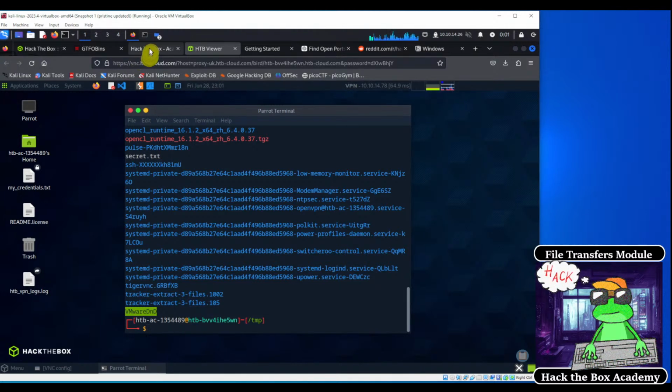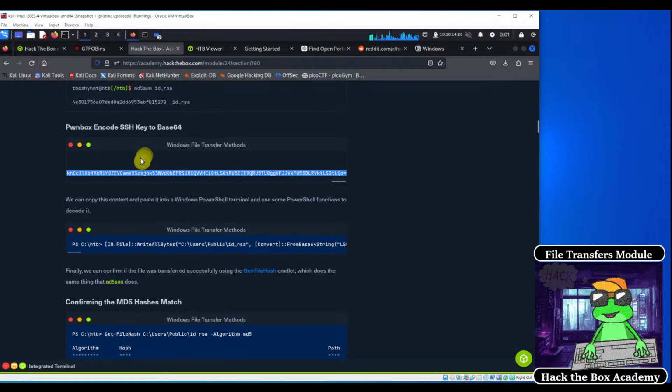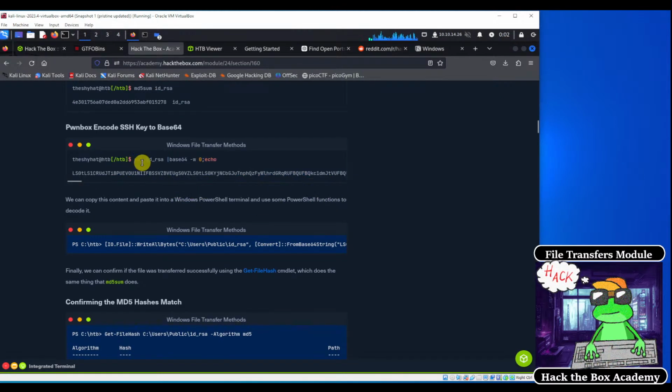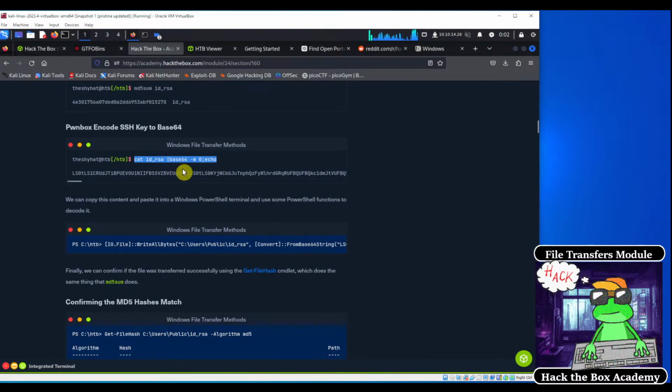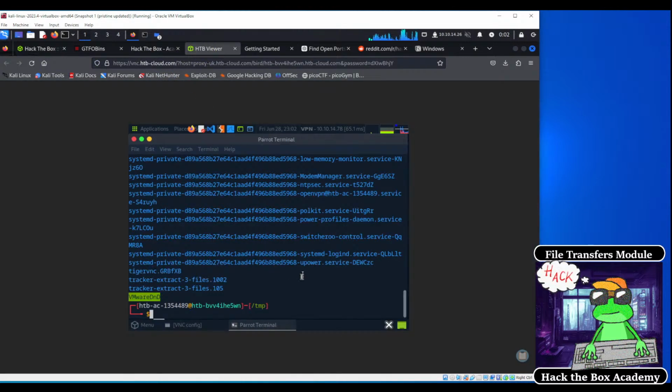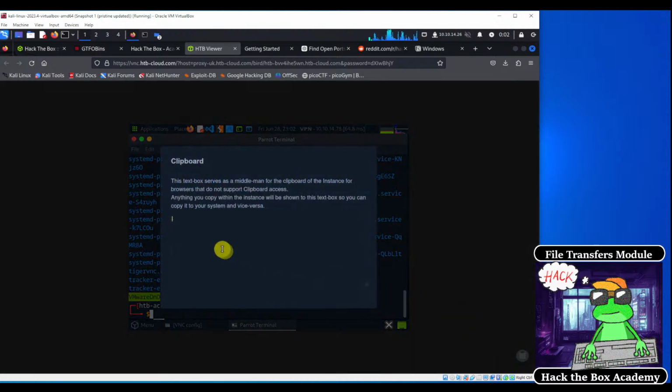So let's do the command that was mentioned over here. Okay, so it's this command right here, but we're going to substitute out id_rsa, and we're going to sub in secret.txt. So over here, we're going to paste it in. Maybe we cannot paste it in. We need to go over to the clipboard.